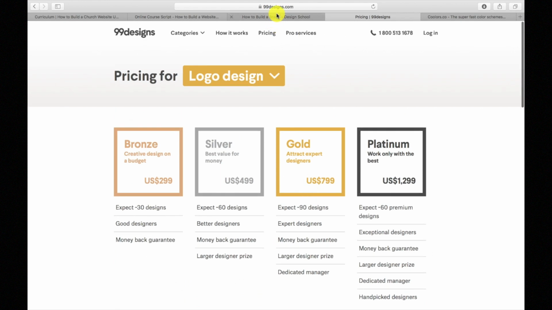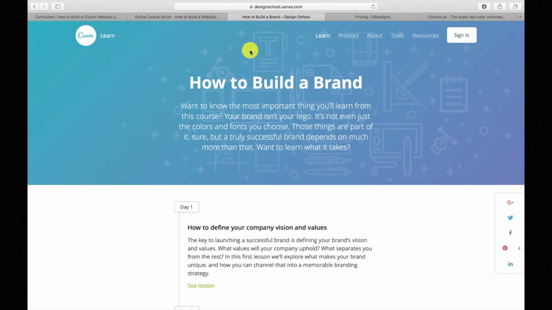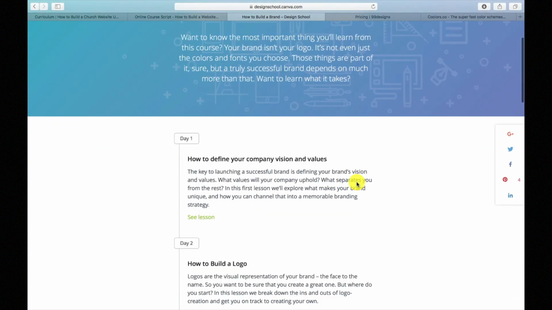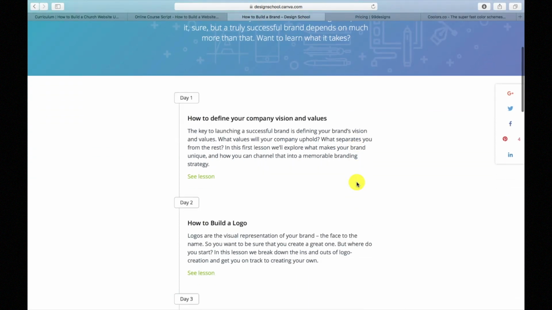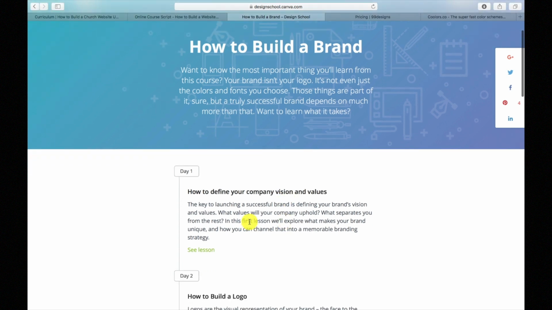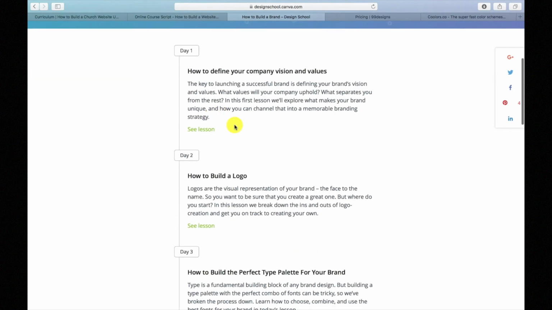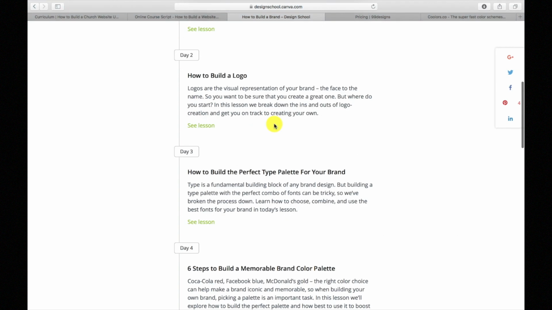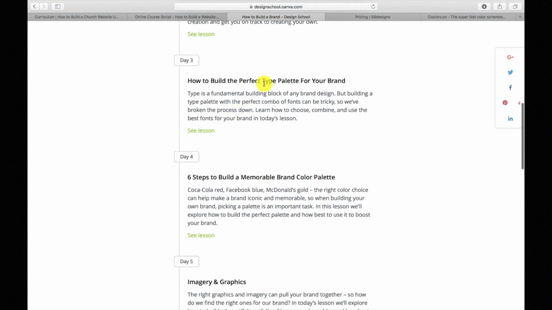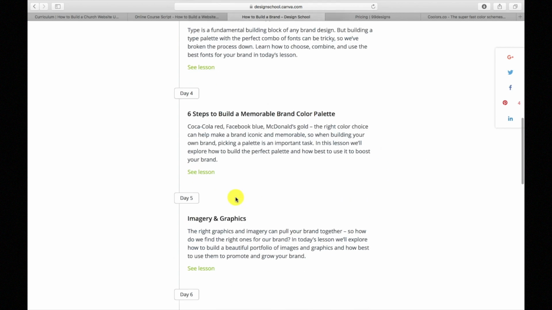And to find what type of font families or what type of color palette you should be using, I'd recommend going to the design school at canva.com. The link is underneath the video lecture here. They have a helpful little series of articles that can help you think through how to build a brand, thinking about your church's vision and values, and then it talks about a logo. And then here for type palette and color palette, it helps you think through how to select the right one for your church.